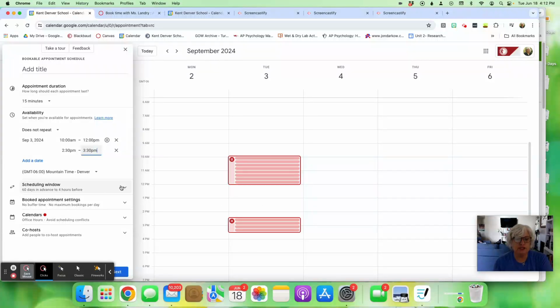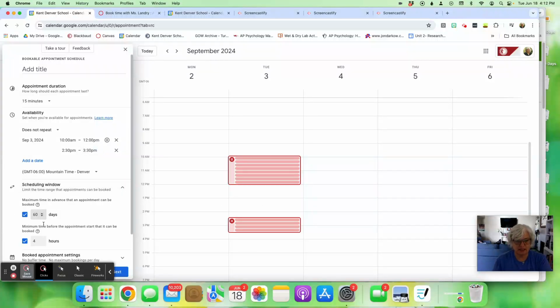Now, the scheduling window is kind of interesting. If you want to be able to see this now, change the maximum time in advance that they can book to 120 days. Otherwise, you won't see this on your calendar because of how it's set up.